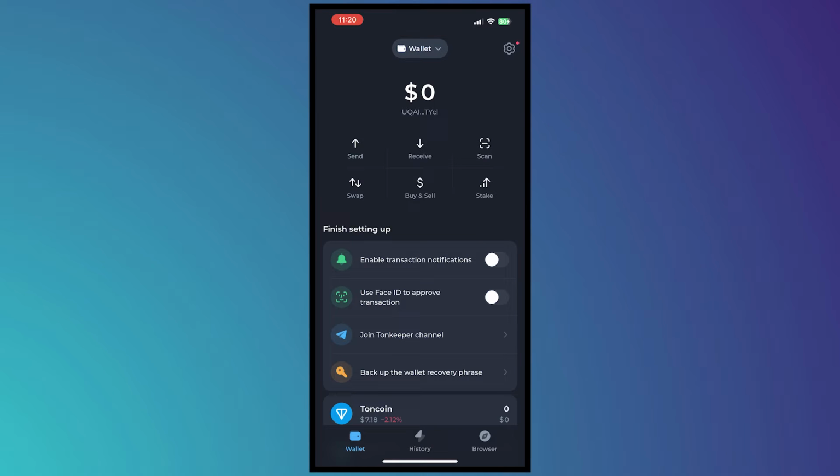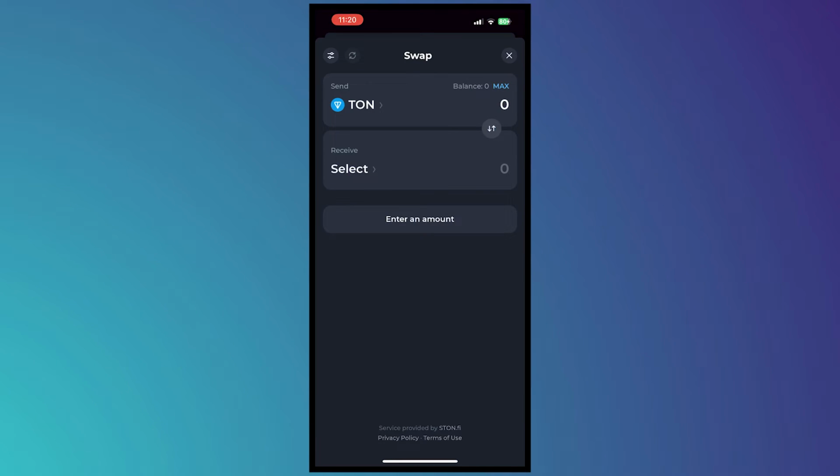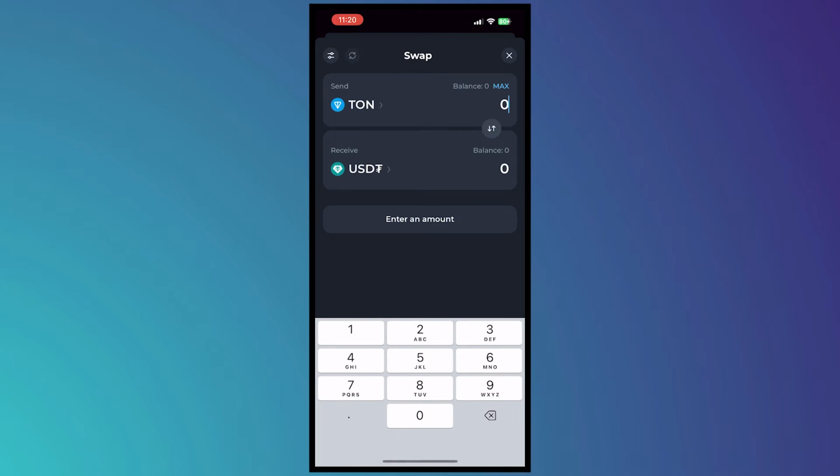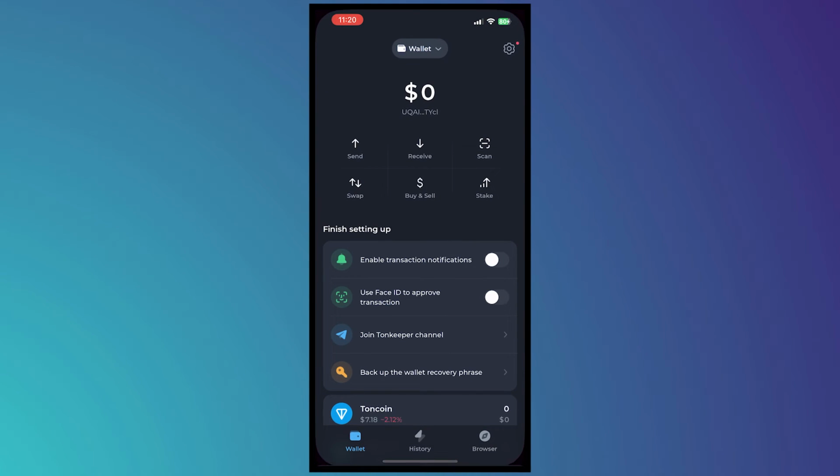So what you can do is tap here on swap, and then you want to swap your Toncoin into USDT. So we're going to tap on USDT right here. And then once you have done that, you want to input the amount of Toncoin that you would want to convert to USDT in order for you to cash it out or withdraw it from Binance. Once you have successfully swapped it, the next thing is you want to tap on send.